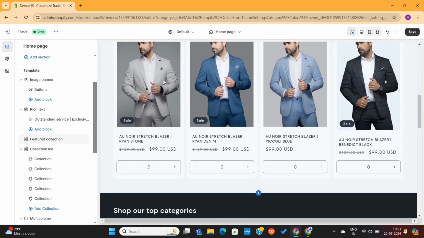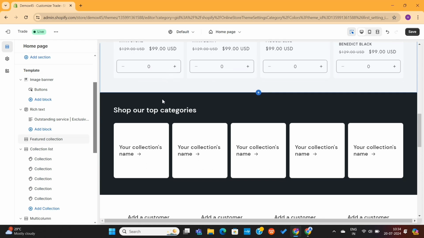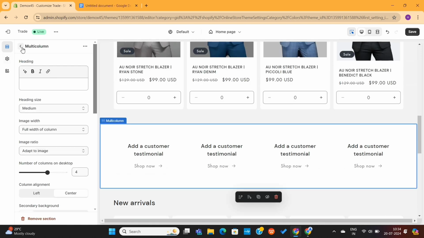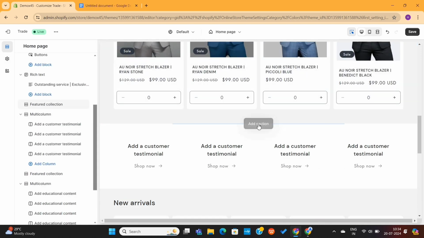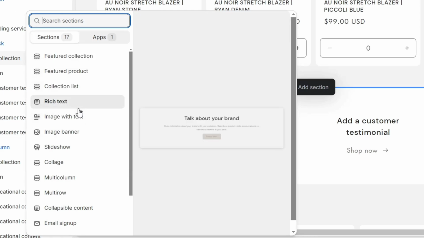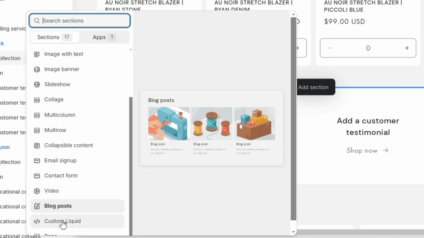Next up, we have this collection list option. I don't want this section as I don't have these many collections. So I will remove this section from the page. And don't worry, you can always add new sections on this page by going to this plus icon. When you click on it, it will open up this section menu that contains dozens of different sections that you can use in your store.